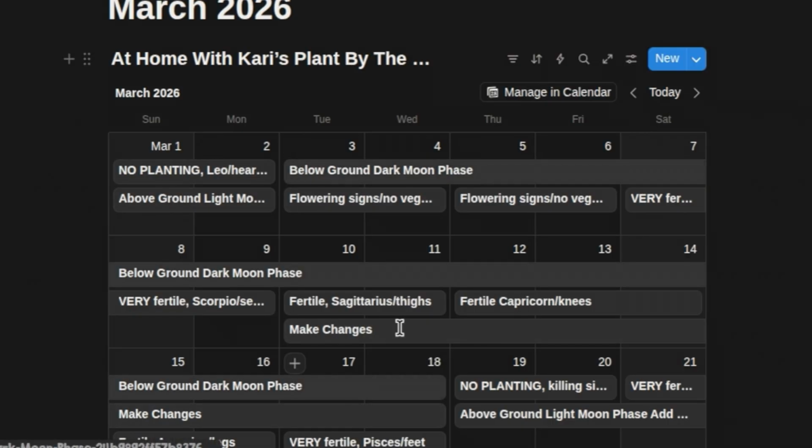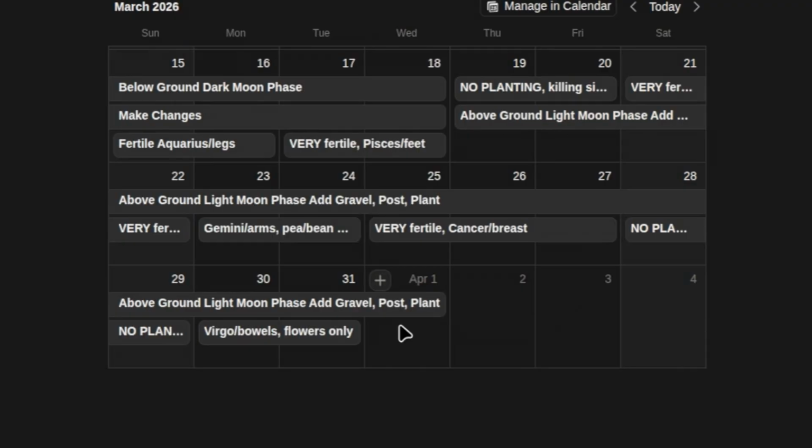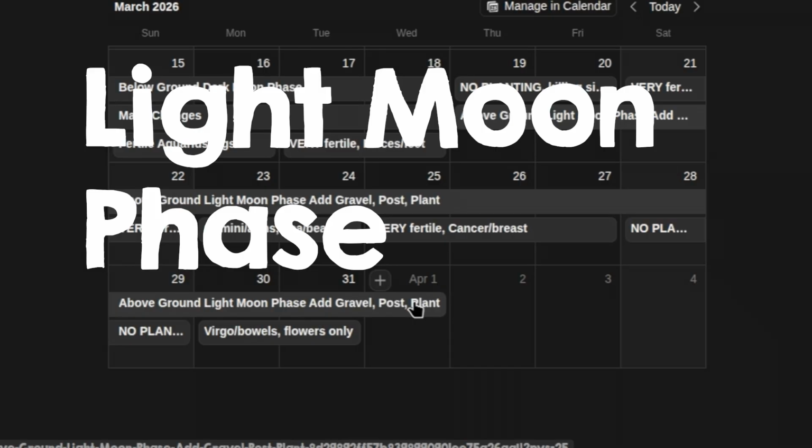And we stay in that dark moon phase all the way until the 18th. I think it's actually the 18th at like 7 p.m. if I'm not mistaken, and then it changes and we'll be in the above ground or light moon phase, all the way, I think, until April 1st. Whenever it's the dark moon phase, that's when you plant your plants below ground, like your carrots and radishes, potatoes, those types of things. And when it's above ground, that's when you plant your tomatoes and pumpkins and those types of things.